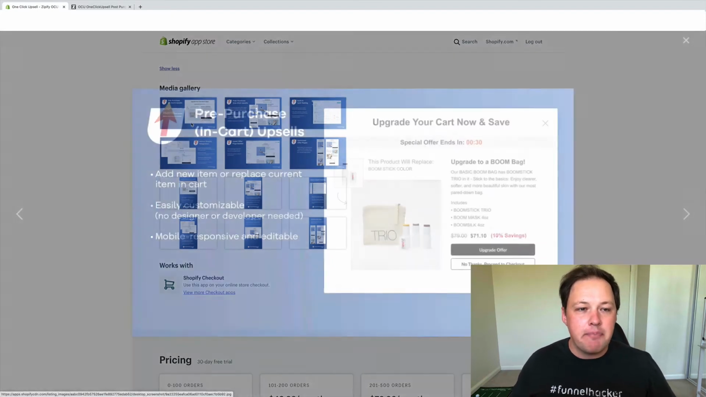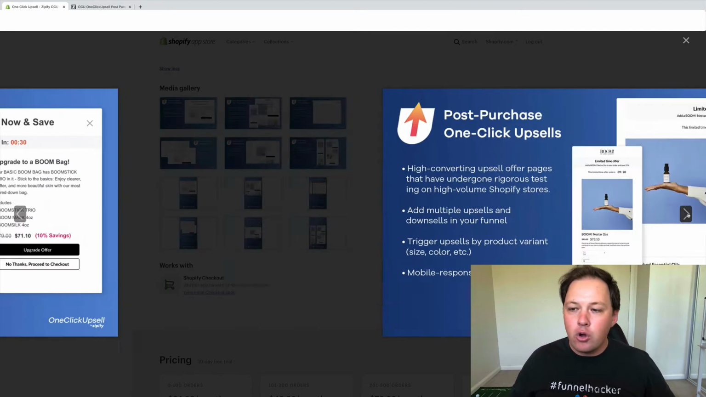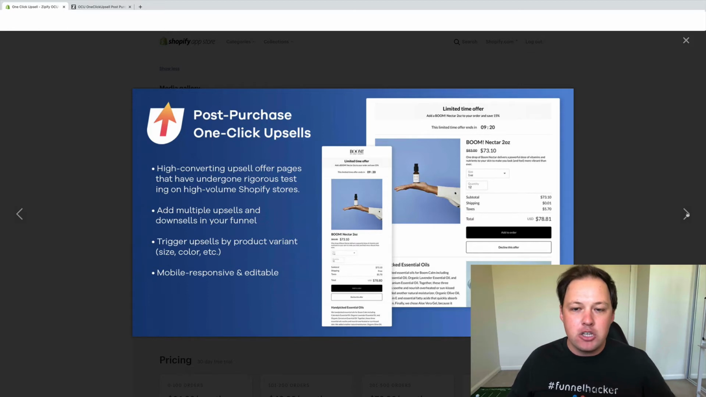So we'll just have a look at the media gallery here. We can see this is the pre-purchase upsell in the cart, it will pop up, upgrade your offer, or you can add a new offer to the cart. This is the post-purchase upsell.